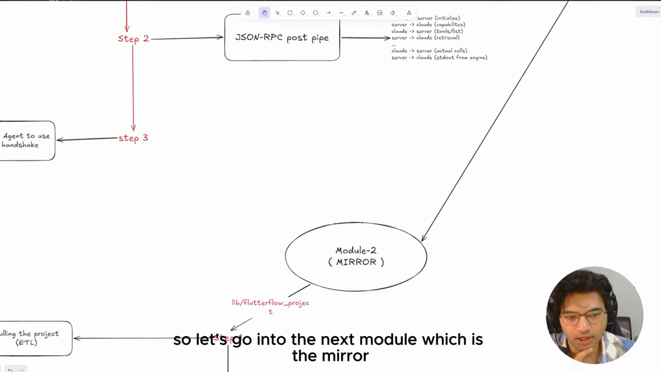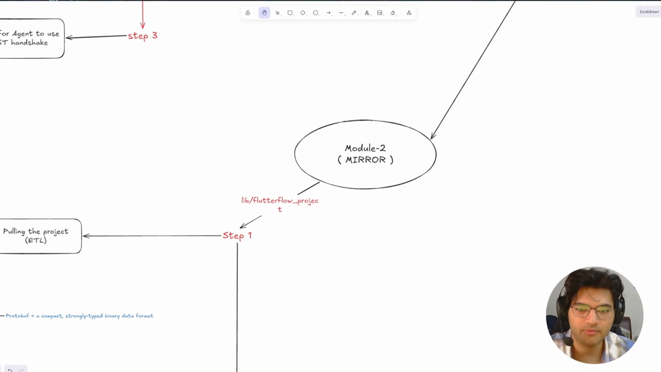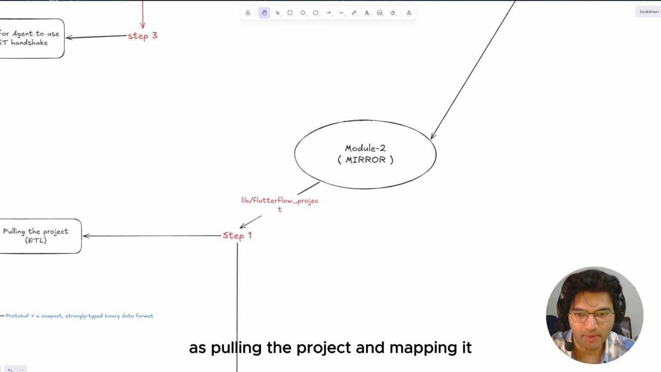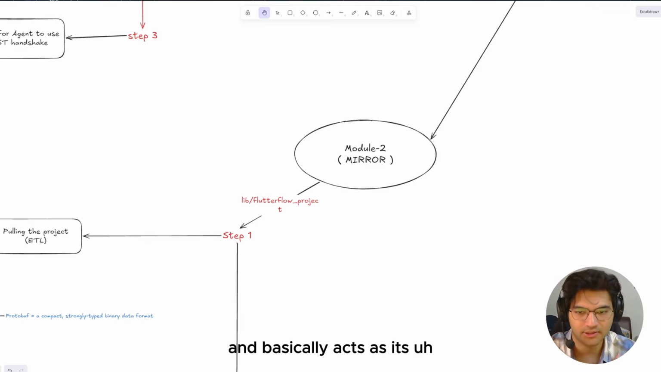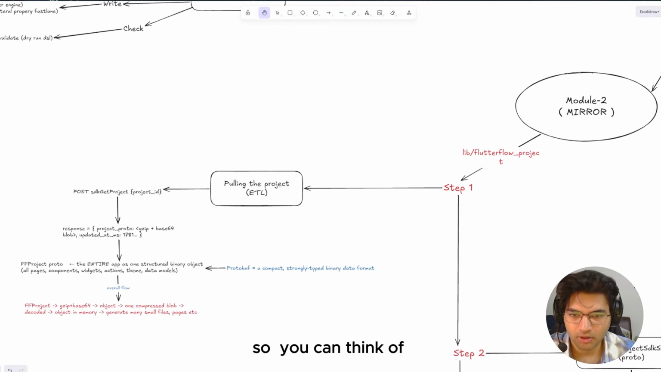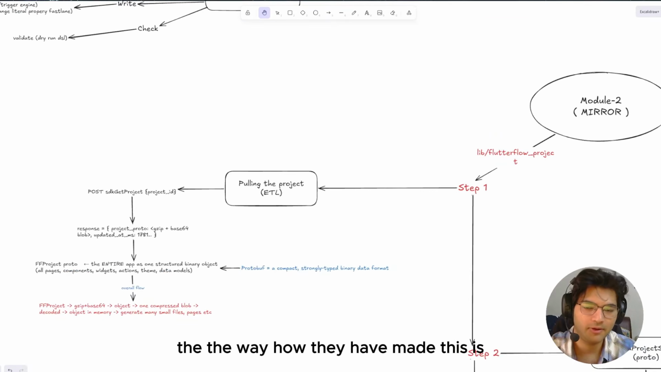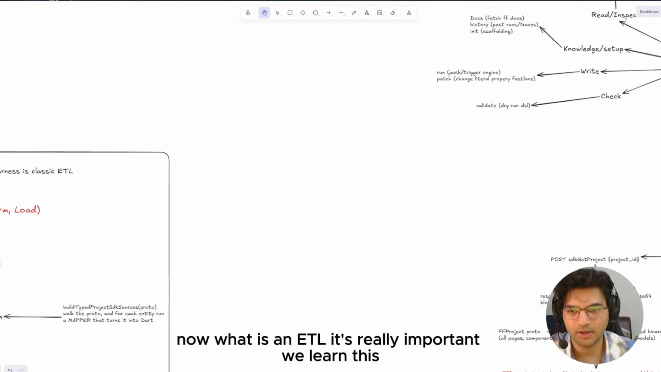So let's go into the next module, which is the mirror, and here we are basically pulling the project and mapping it so the agent can interact with it and read from it, and it acts as its contextual memory. The way they have made this, you can think of it as a classic ETL. Now, what is an ETL? It's really important we learn this.